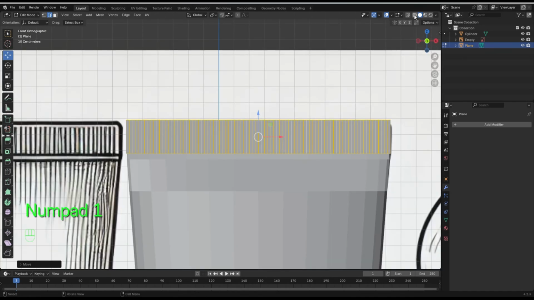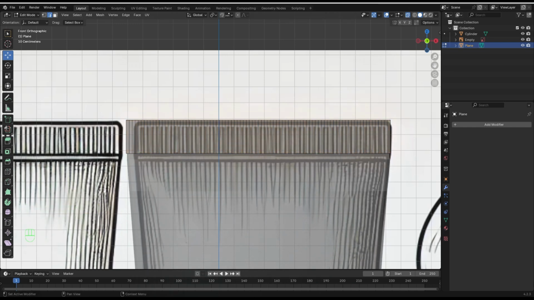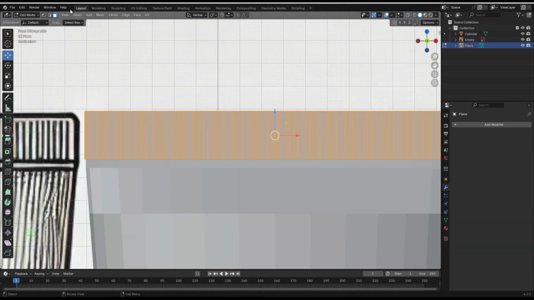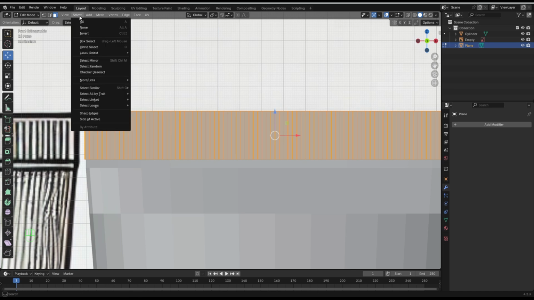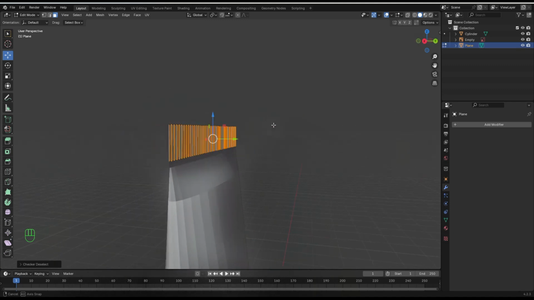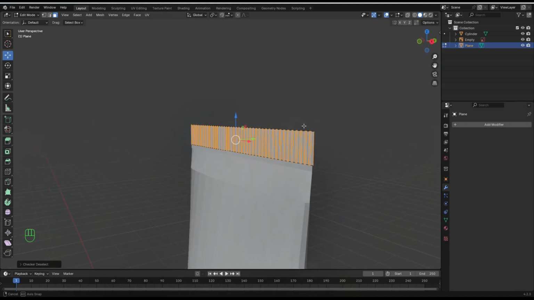Now we are going to enable X-ray mode and we're going to select these faces right here. So let's press 3 to go to face mode, or you can enable it right here. Then let's press B to box select these faces. Let's disable X-ray mode right here. Once you have done that, let's go to this select menu up here and click on it. Scroll down to the checker deselect option, and click on it. Once you have done that, you will notice it's going to select randomly. You're going to get something like this.